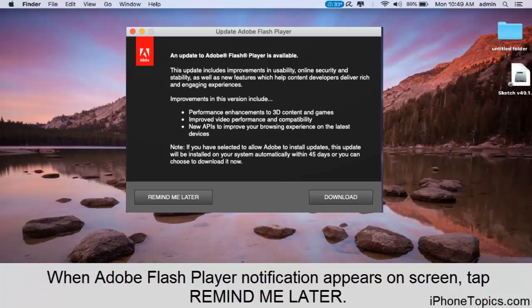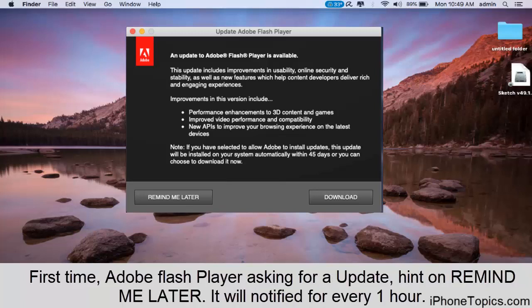That's because when a notification about the update flashes on your screen, we hit Remind Me Later, right? When Adobe Flash asks for an update for the first time and it flashes on our screen, if we hit Remind Me Later, it will notify us every 1 hour. So let's see how to stop this notification on your Mac.